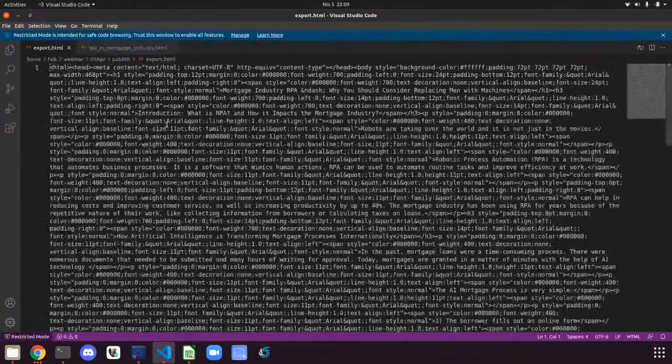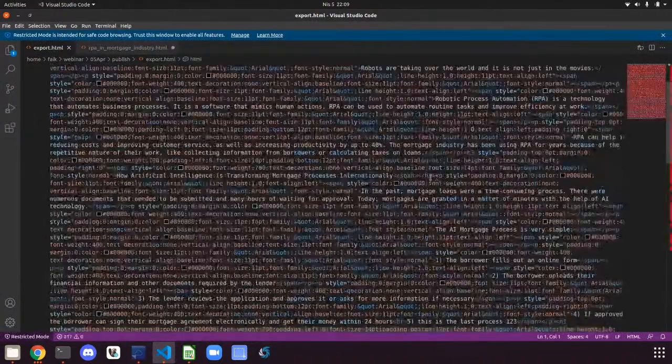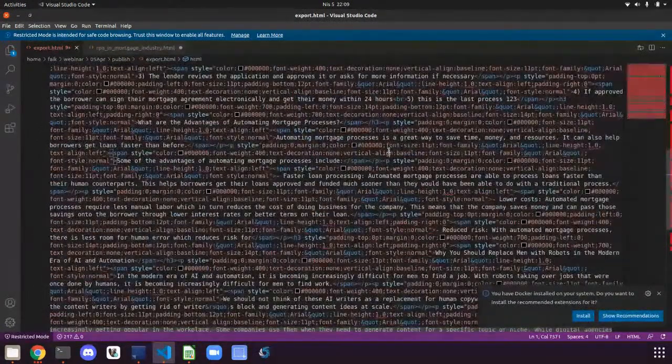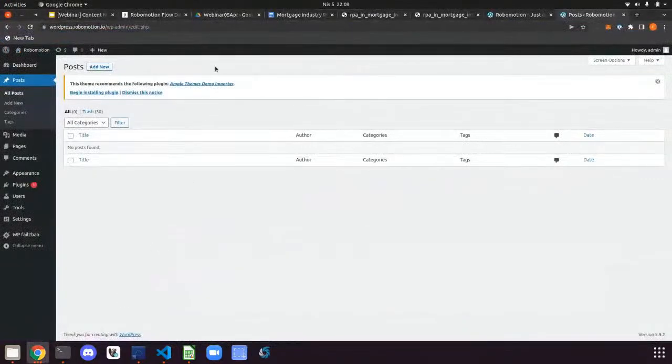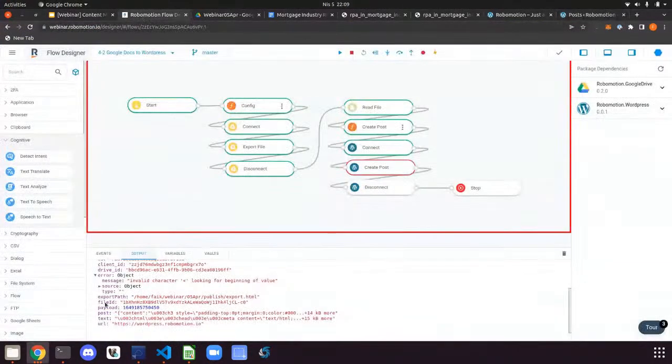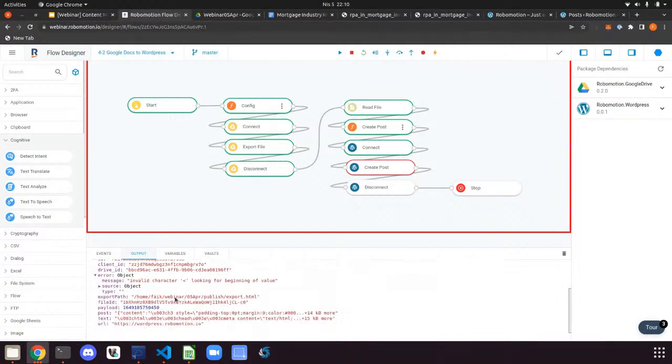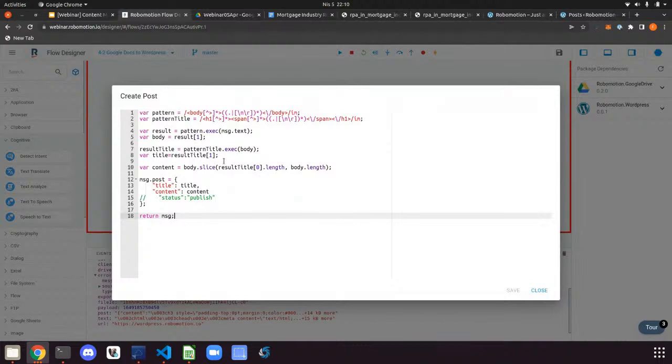The regex is most probably failing somewhere. You see, it is very hard to read this file. Let's try to find out where it fails. Invalid character, beginning error message. This should be working actually.